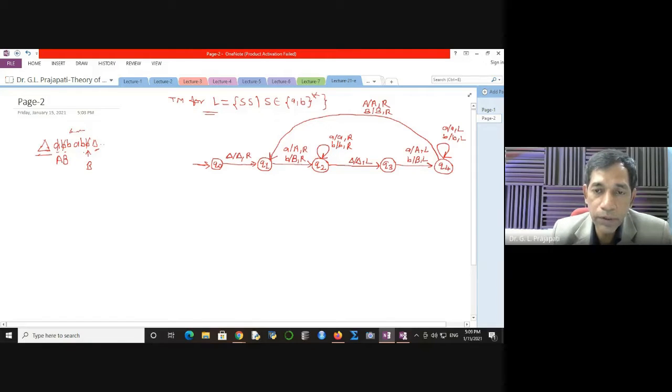Once you are going to the right, you are scanning further. Now you will not find the blank symbol here, but you can have the uppercase letter. You may have uppercase B, replace with uppercase B and go to the left, or you may have uppercase A, replace with uppercase A and come to the left. You are not changing, just coming to the left. So here you have the uppercase B, come to the left.